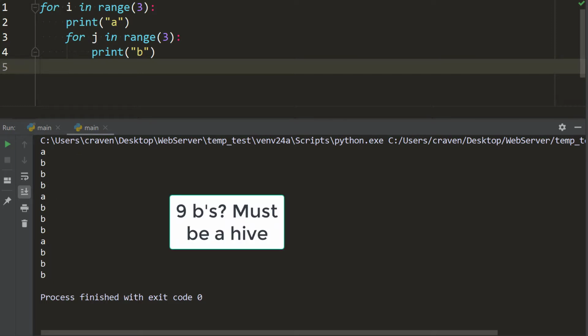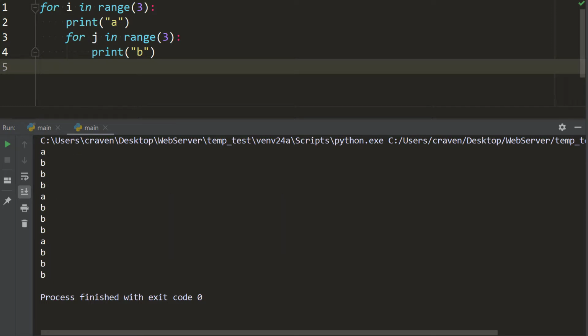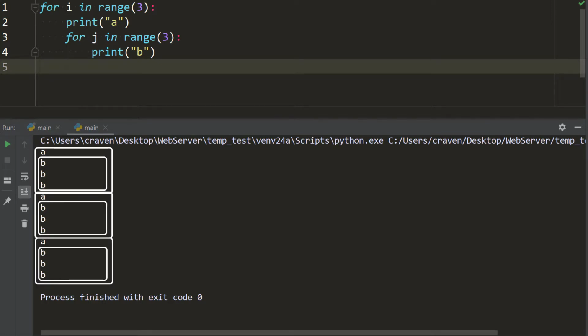For each A, we get 3 B's. The outside for loop causes the inside code to run 3 times. The inside for loop causes its code to be run 3 times. So 3 times 3 is a total of 9 times to run the innermost code.